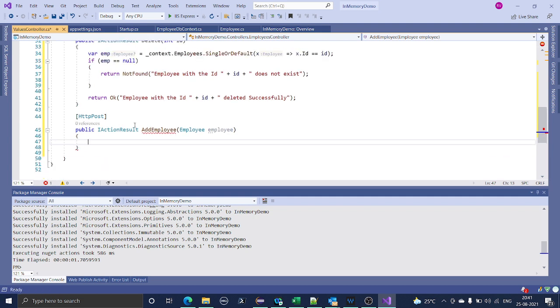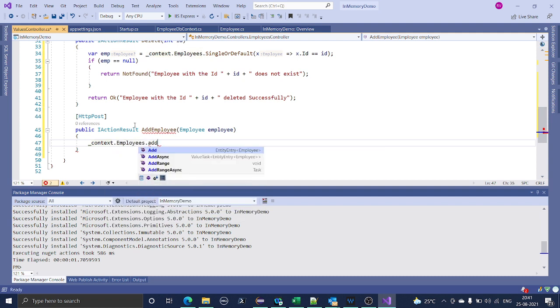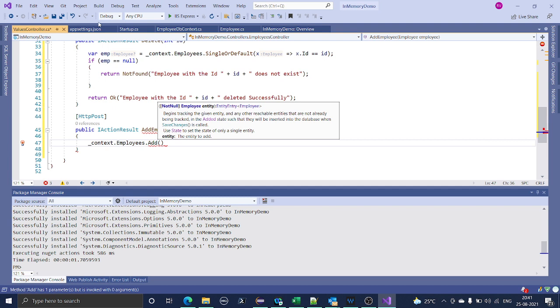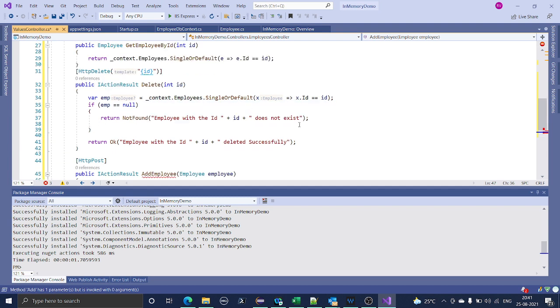Okay, so we will add it as _context.employees.add. Something we missed out here, because when you delete, okay, we are not deleting it, no.